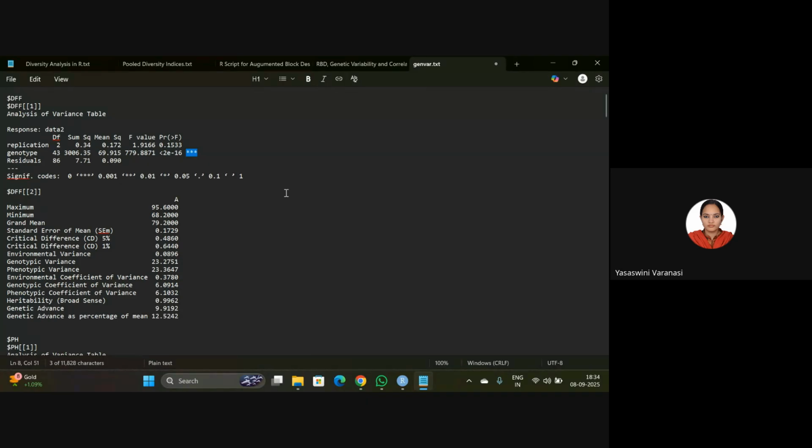So you mean these stars are nothing but showing the significance. Yes, below the analysis of variance, it is given as significant codes. For that purpose, the F test is there, and F values are there.